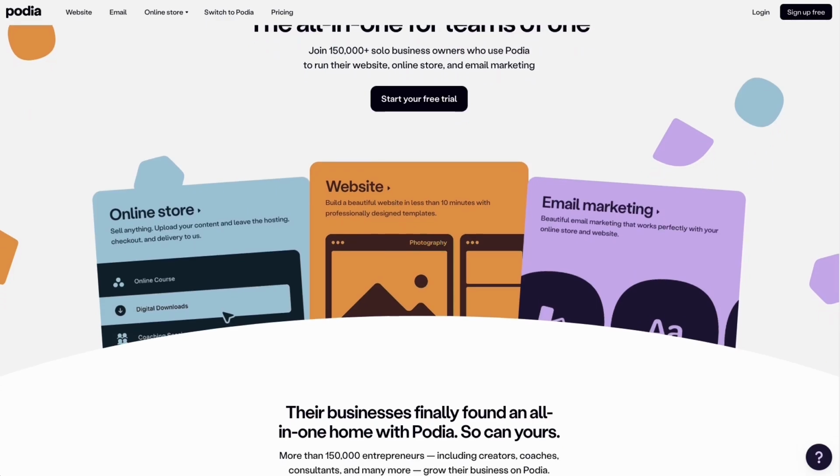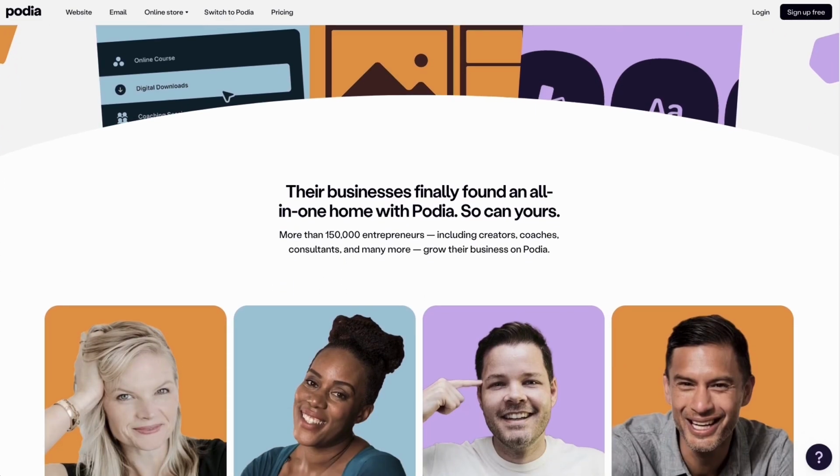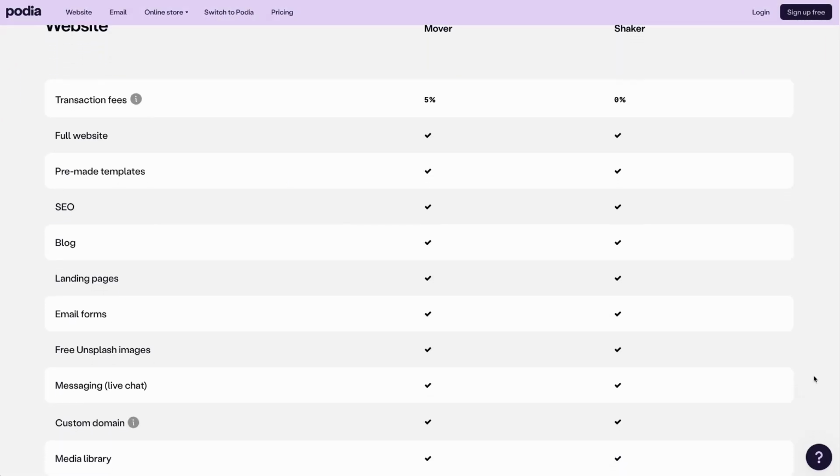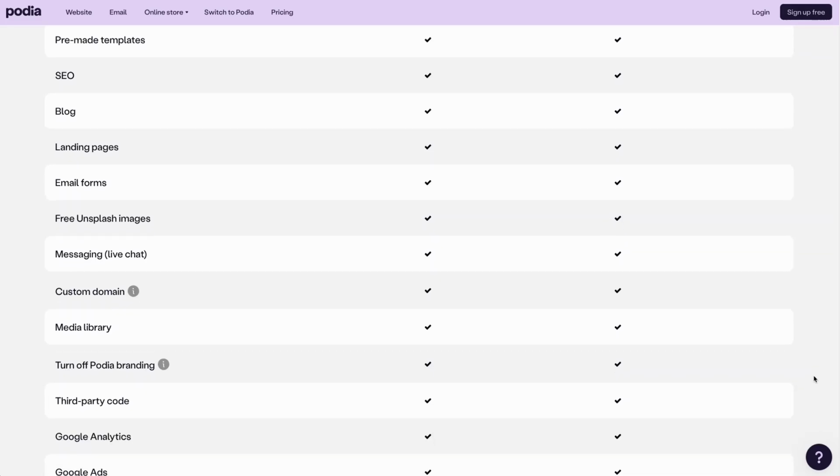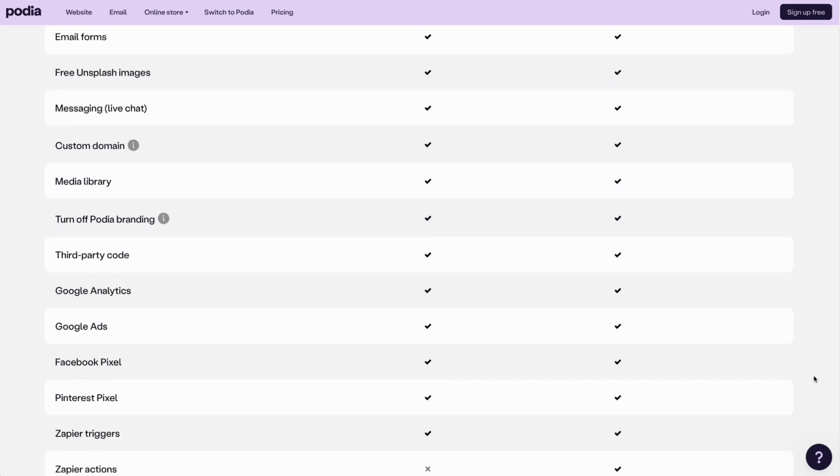Podia is another solid alternative to Substack. It started as a community tool but evolved into an all-in-one platform where creators can build their website, run the newsletter, and even manage a community. Podia outshines Substack when it comes to monetization options.